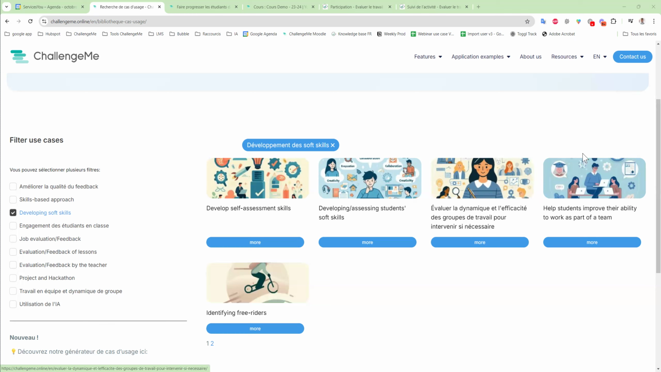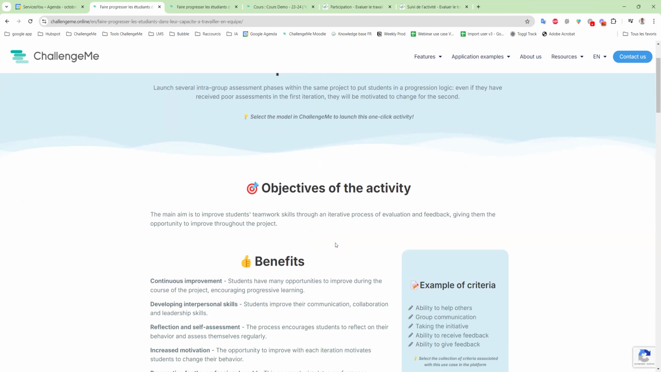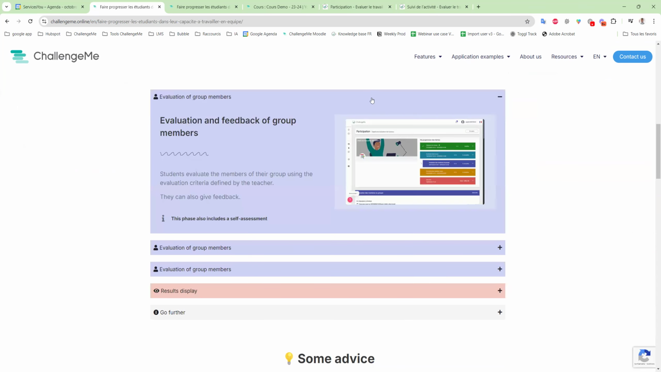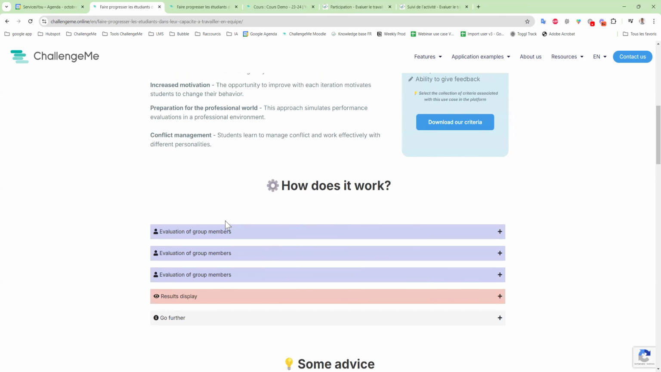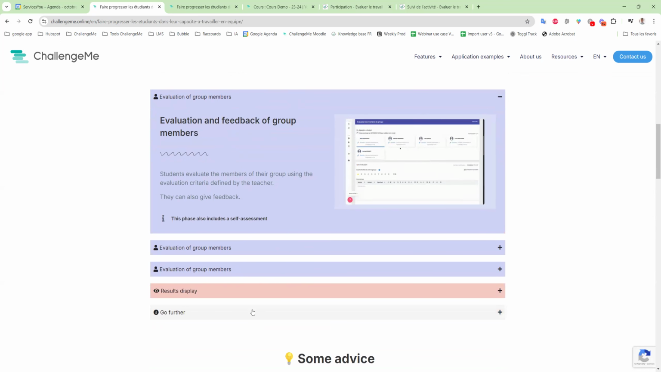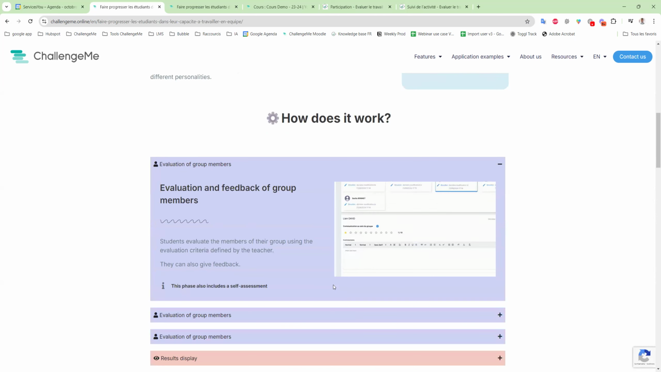To understand what a use case page is, I will take an example. So this one, for example. Here you can see that you have the name of the use case, the main objective, some benefits, some examples of criteria as well, and the detail of how this template will work. Here we can see that we have 3 iterations of assessment of group members. You can see the different phases of the challenge. And you also have some advice to understand what the best practices are to launch this use case.